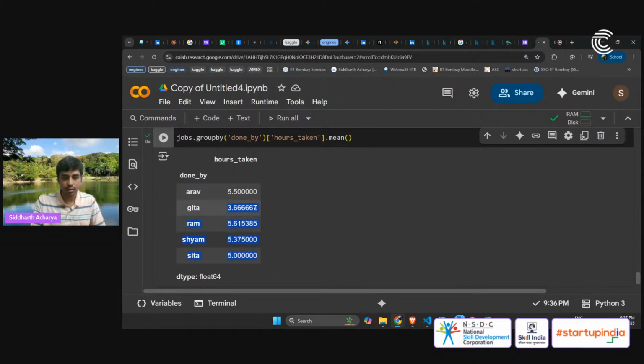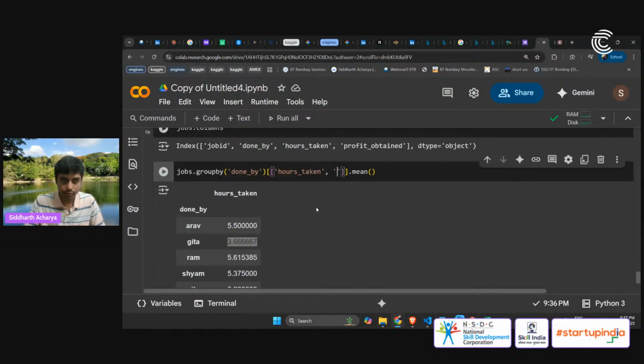We see Geeta has mostly done jobs which were taking less time. Like Geeta did mostly the jobs which were taking less time. So now let me also find the total revenue earned by each individual employee.